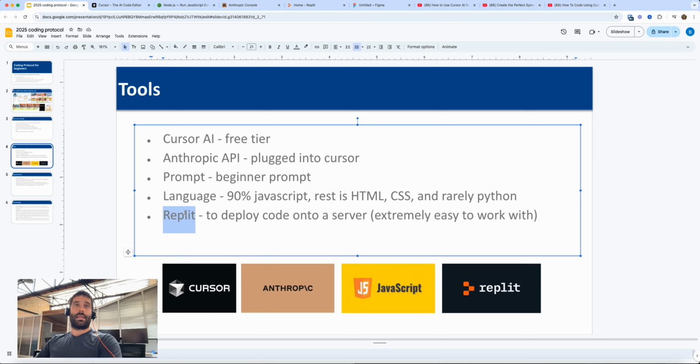So yeah, that's Replit. It's actually pretty dynamic as well. You can even use AI to code for you in much the same way that I'm going to be showing you today.